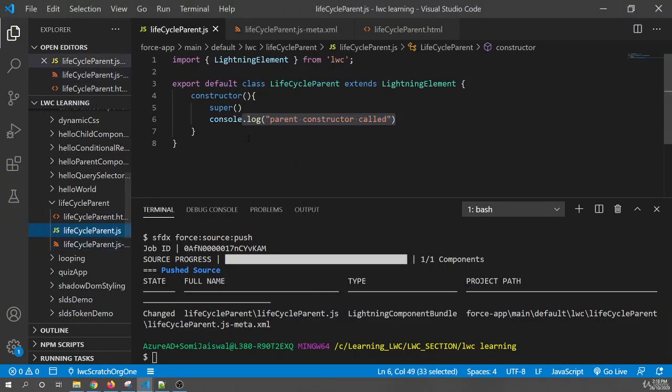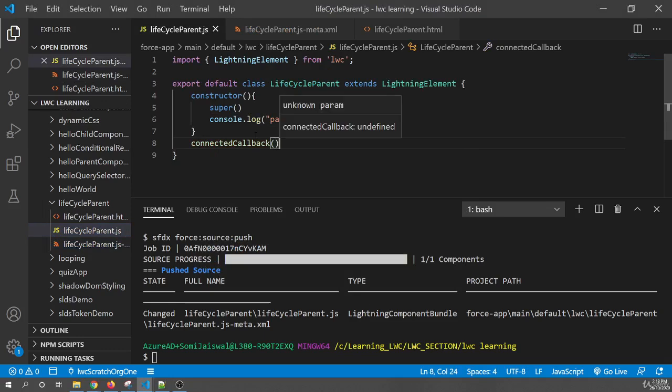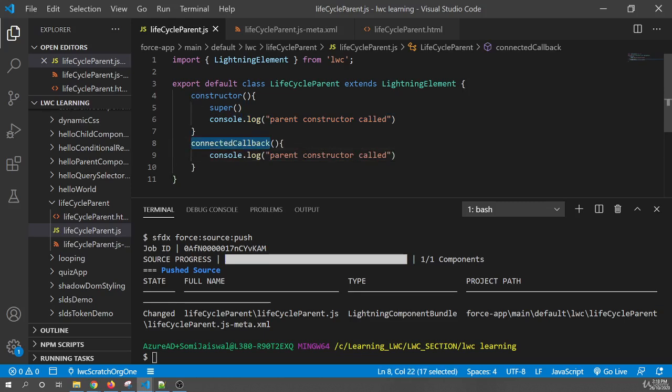So I'm back in my VS Code. There's also a keyword, connectedCallback, so I'll call the method. And here I'll say "parent connected callback called". This method is basically used to fetch the data from the server when the page or the component loads. Okay, we'll see all this in real time when we start interacting with Apex.